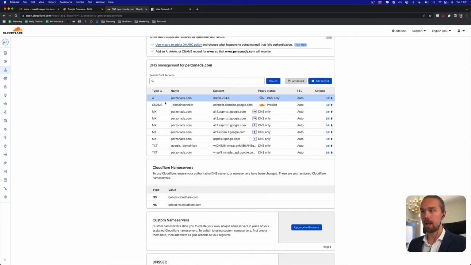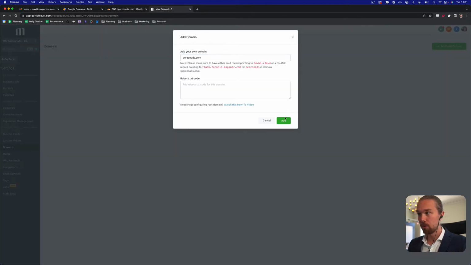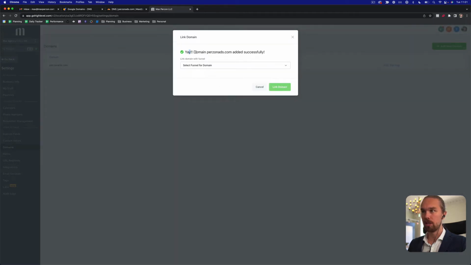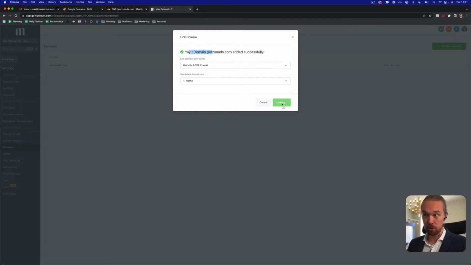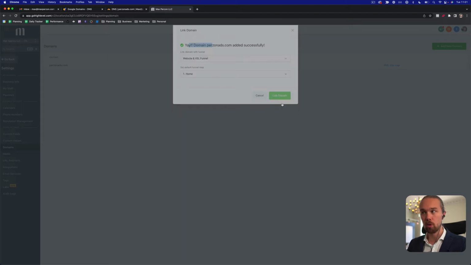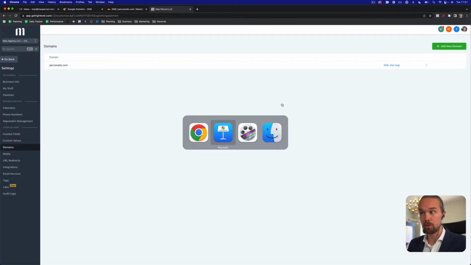So now we can see I have an A record for the root domain, and it points to this, DNS only. If we go back to HighLevel right now, we click on add, and there we go. Yay, the domain PearsonAds is added successfully. Now I'm going to select my funnel right here, and also select the home page. You can do the same, and then click link domain. So now we've done that part. Super simple. Now we've purchased the domain and connected it to our home page. If somebody goes to that address, they will be redirected to our website.